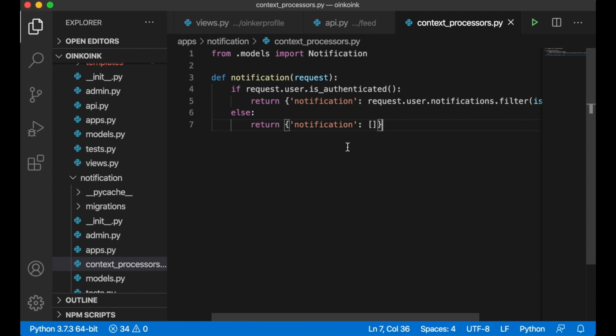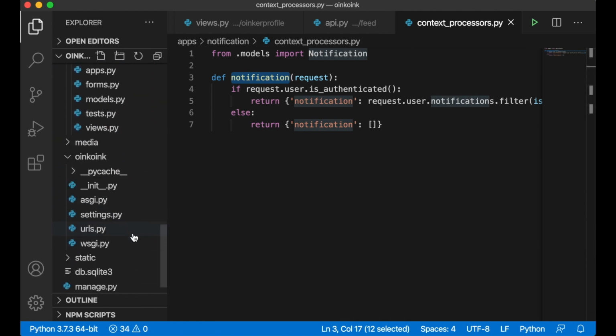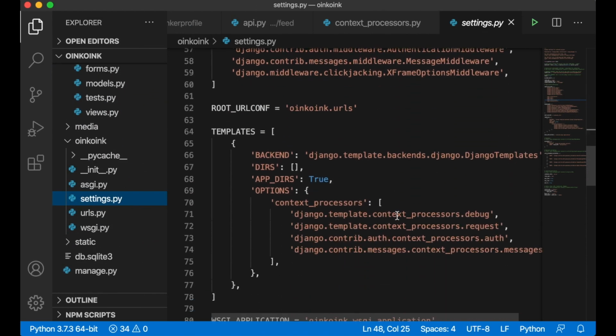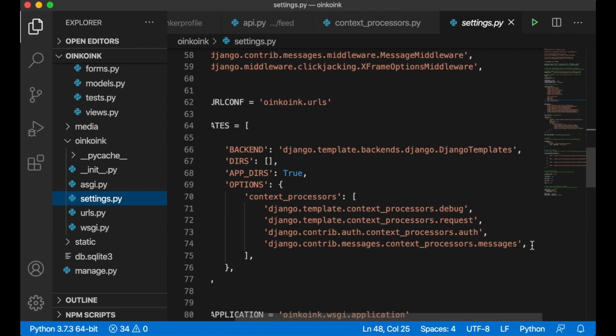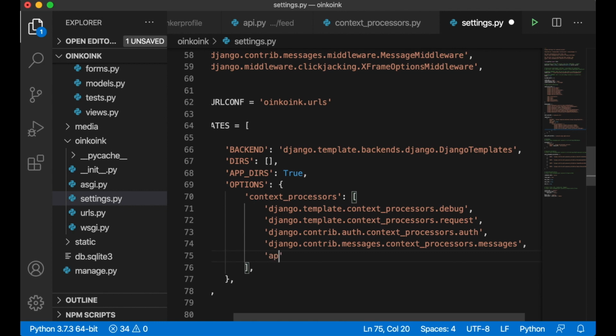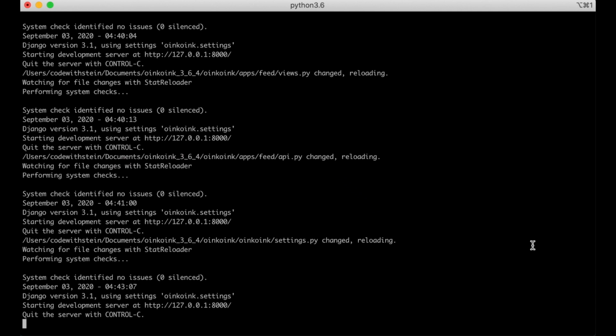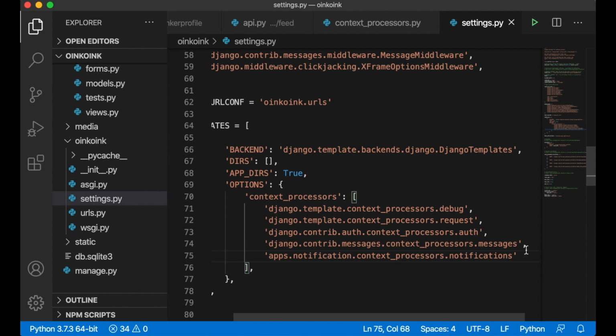Before I can use this, I need to register this in the Django settings file. So I go down here, I find the templates list, and at the bottom of context processors here, I say apps.notifications.notifications like that. Save. Everything still looks okay. Now it's time to show this up in the menu.